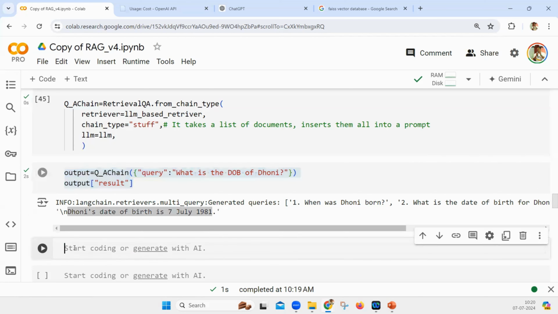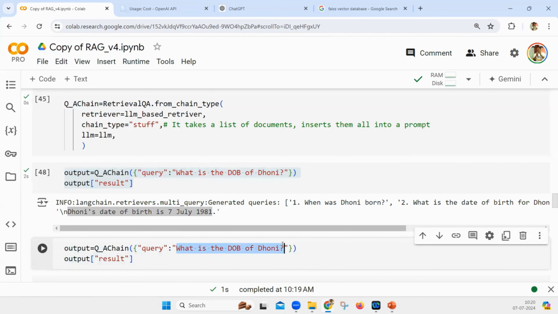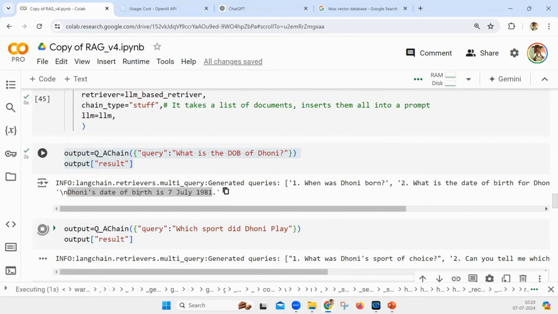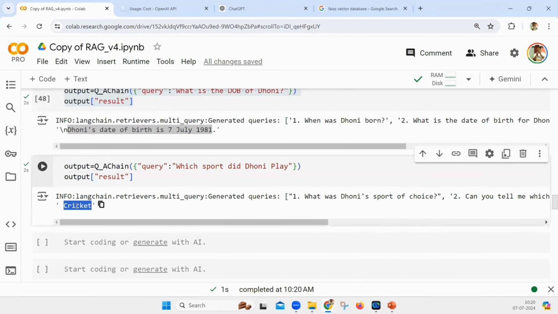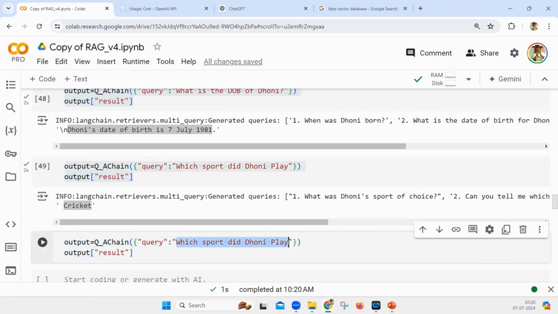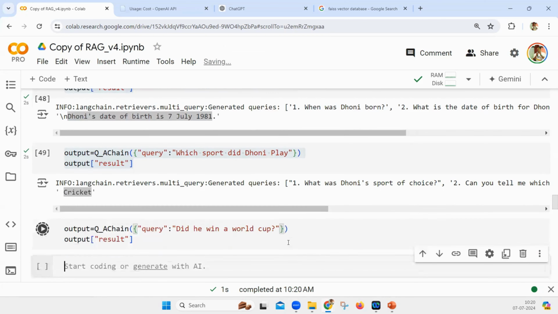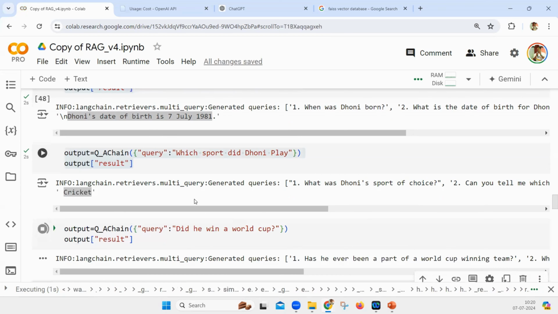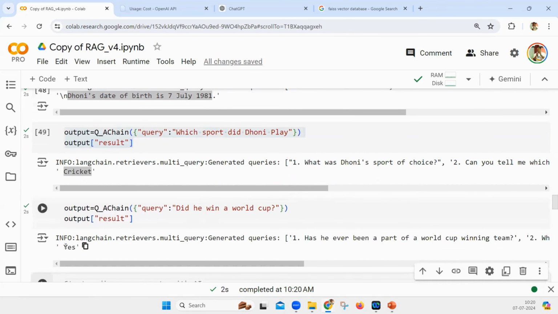If you ask another question, like, which sport did Dhoni play? Cricket, as simple as a single word, because for this question, this is the word that is required. Did he win a World Cup? Now, again, the answer depends on whether the Wikipedia documents that we have passed on have the information or not. Yes, he did.